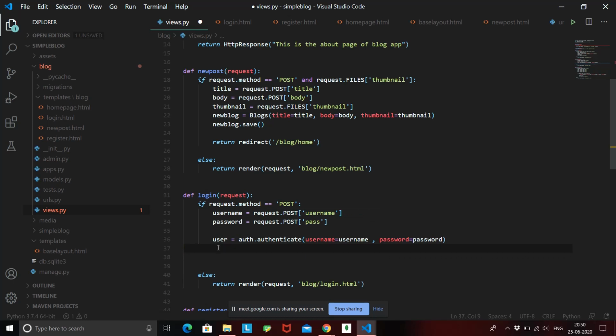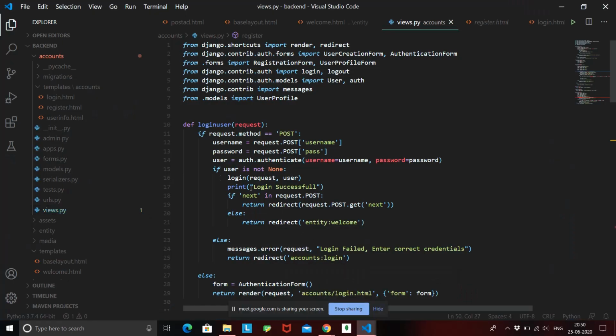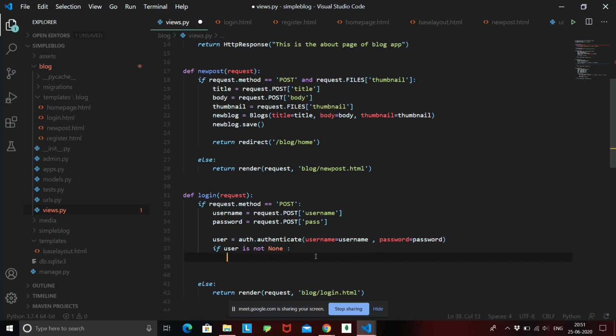Okay, now we need to check if this function has returned the user or not. And how can we check it? We can check it by saying if user is not None. None means that nothing is returned. None means that user is not present in the system. Okay, so if user is not None, that is, the user is present in the system, what we need to do is log him in.